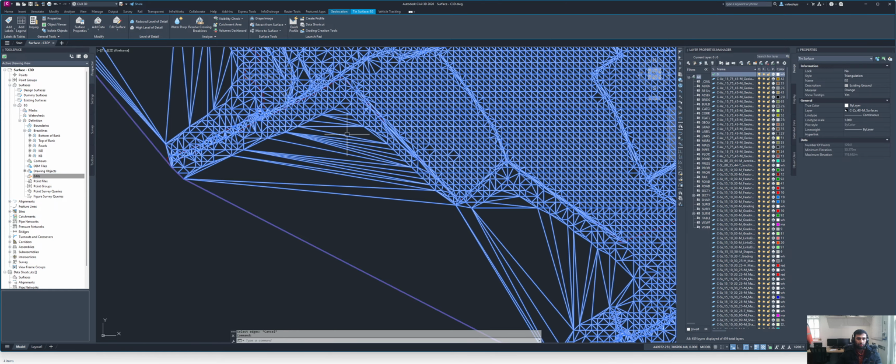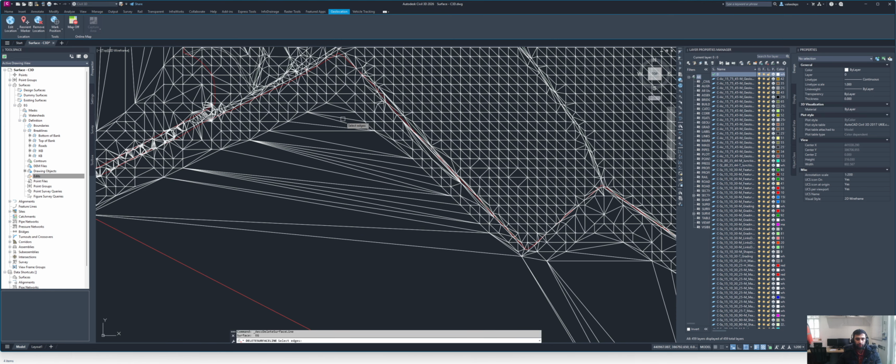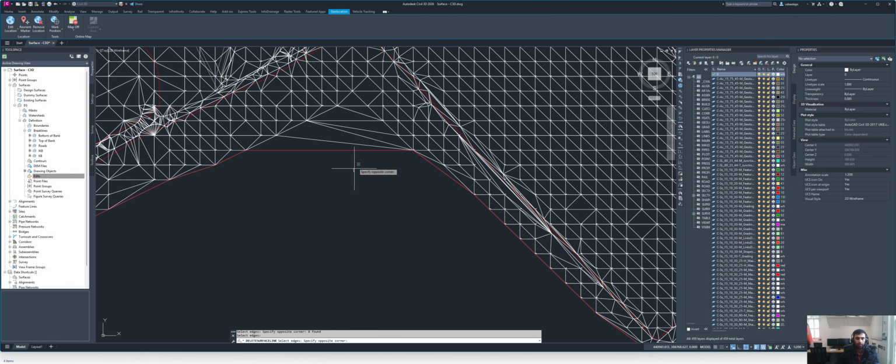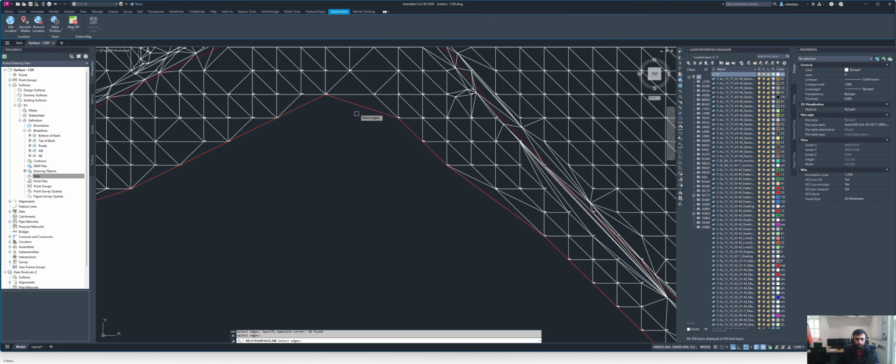And so we are going to do it again. Select this one, edit surface, delete line, and then select all these lines, and then these lines, and then this line.